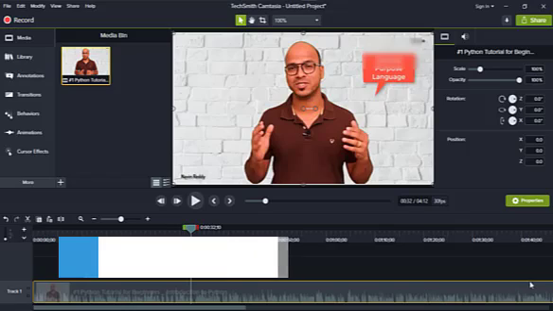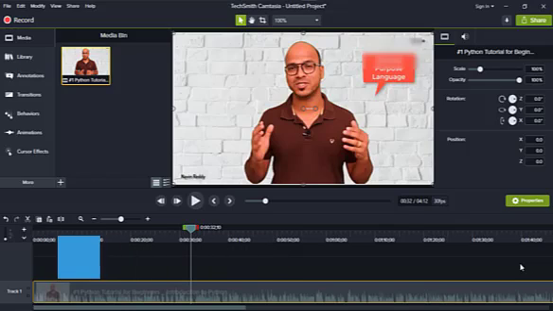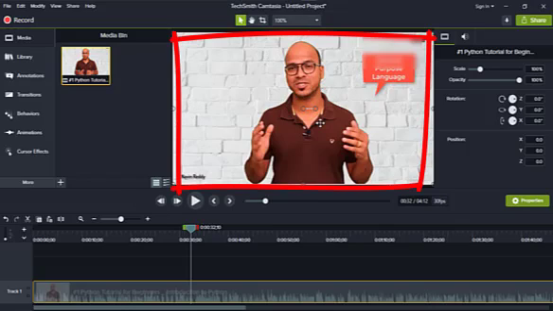Canvas and timeline. So first of all, when we talk of Canvas, we are talking about the area that previews your work. We call it the preview section. So this area is what we call the preview section, or the canvas area.